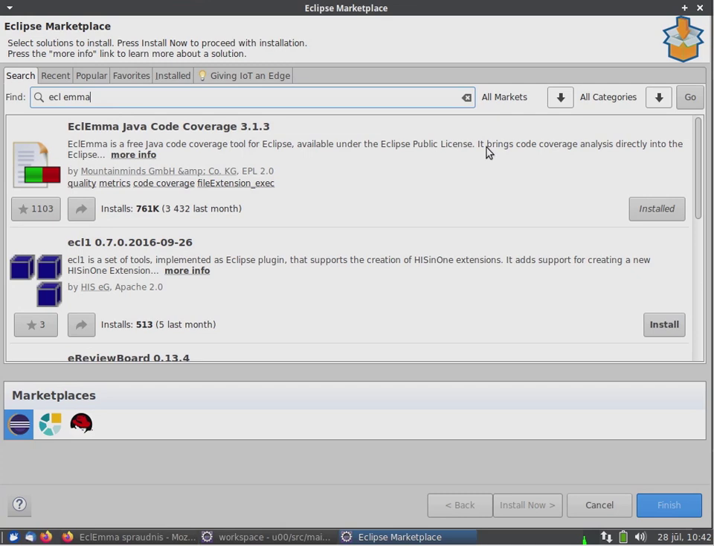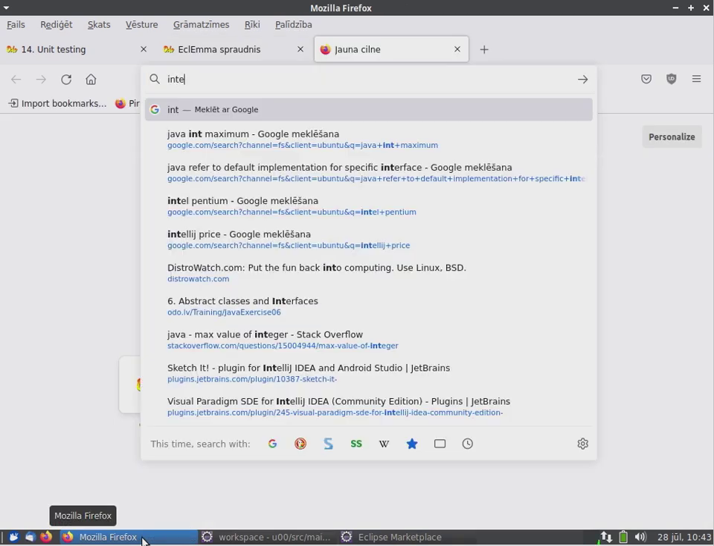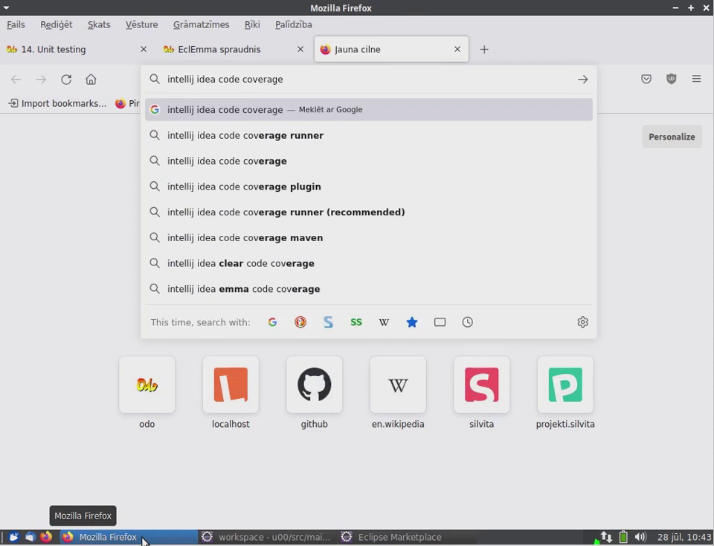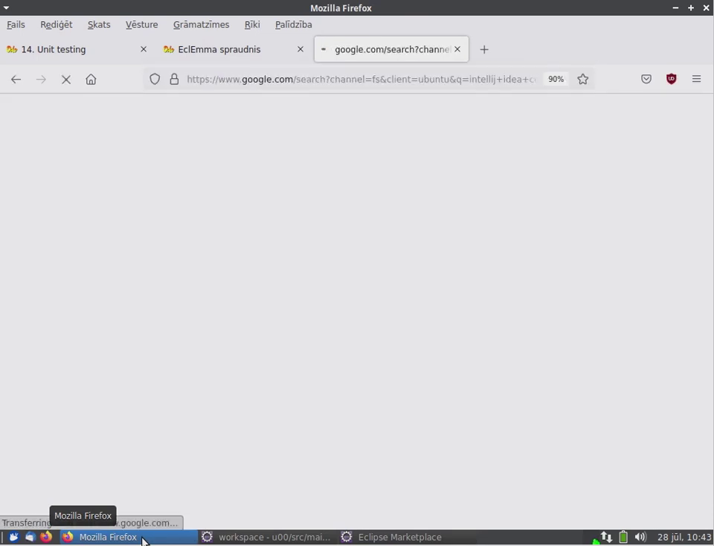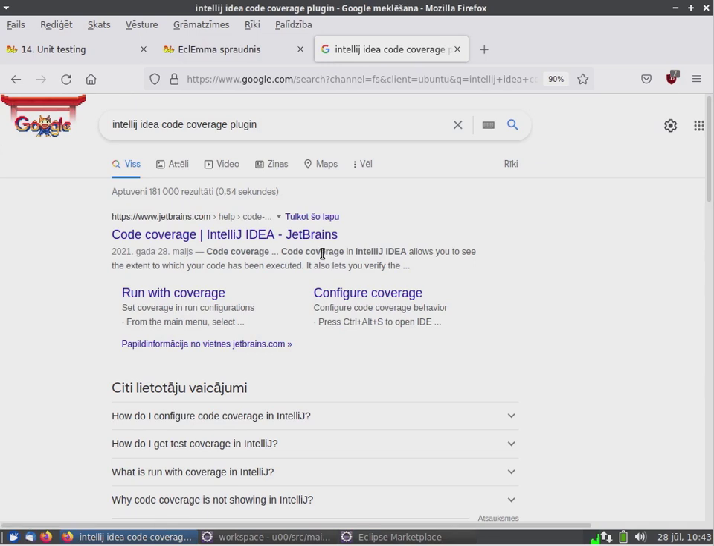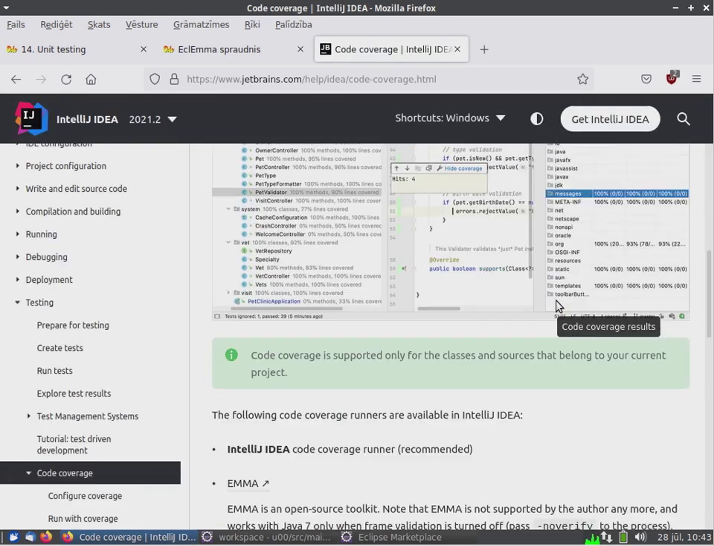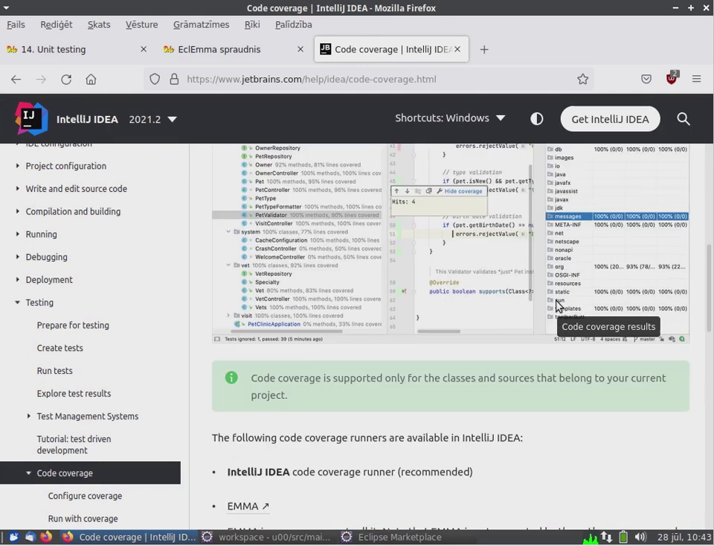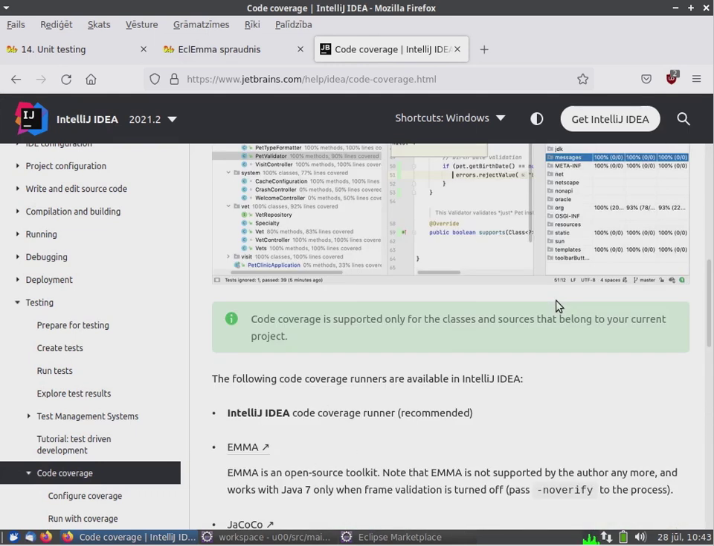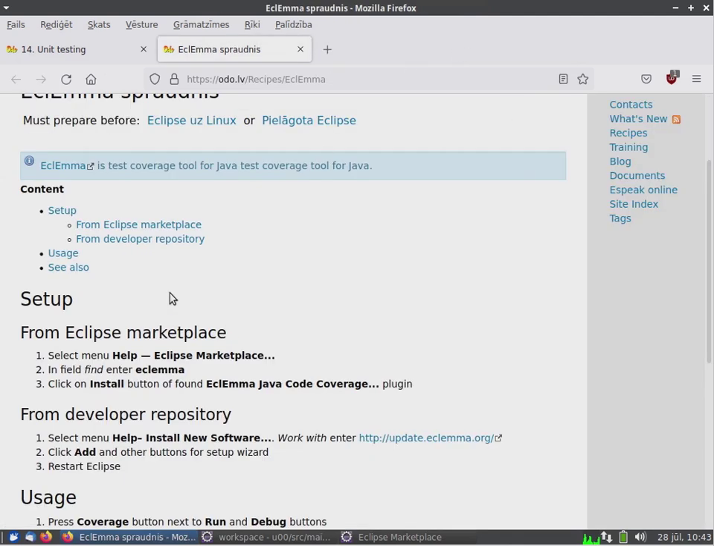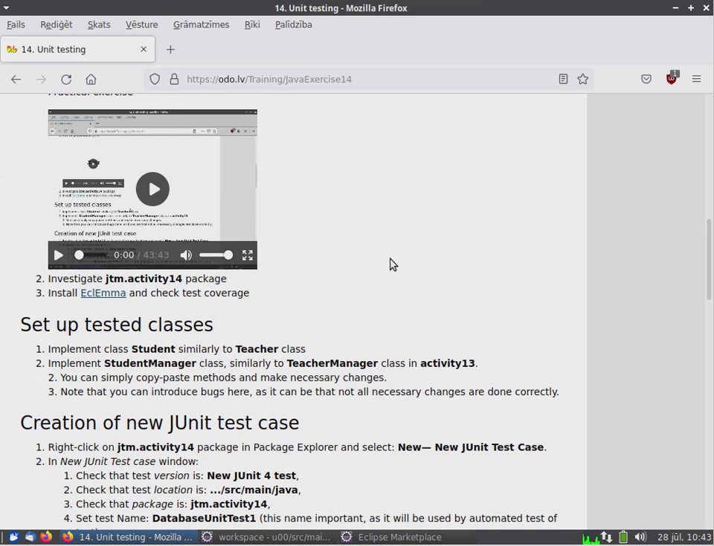you can install it. And if you use a different IDE, you can Google it and check how different tools are doing this. For example, IntelliJ IDEA or some other tool. So it is not required, but it will help us.